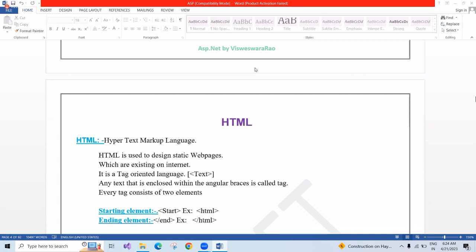Okay, so this is what. So now I will continue with my HTML. So okay, HTML, hypertext markup language. Sir, why are you explaining one more time? This is just a revision kind of thing.